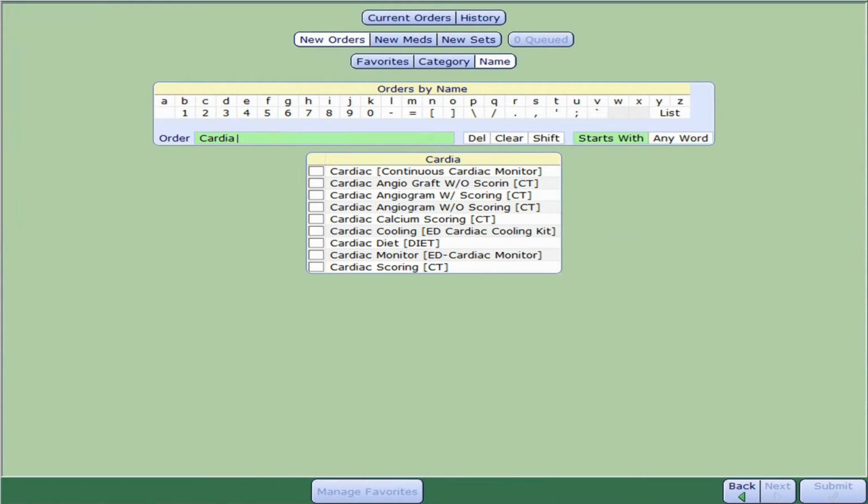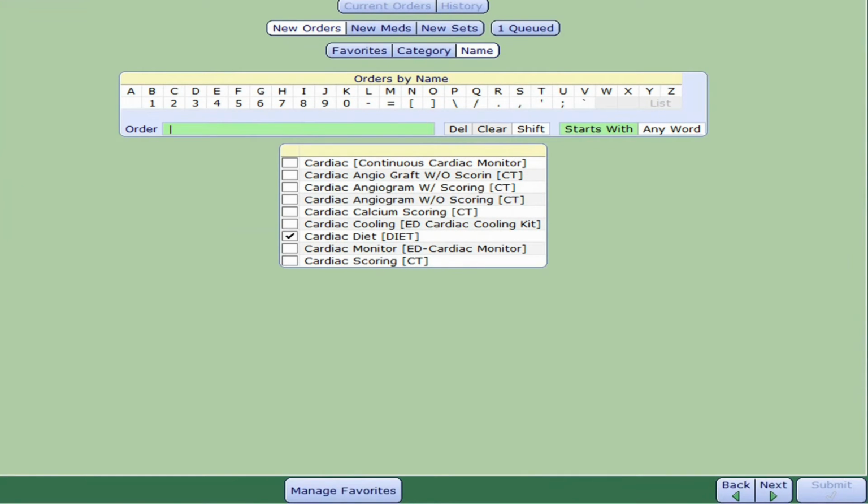Here is an example of a diet order. Provider has ordered a cardiac diet. Cardiac diet is not on the user's favorites. Type in cardiac on the search line. The type ahead and starts with will show all orders in the dictionary starting with CARDIA. Click on the box beside cardiac diet. Click the next footer tab.